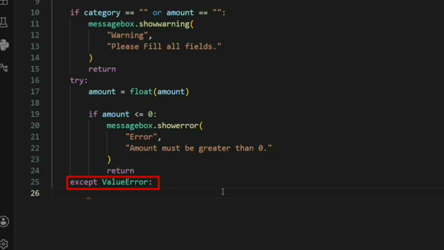What happens if a user enters something like ABC instead of a number? Python would normally crash. To prevent that, we're using a try except block. If conversion fails, ValueError is triggered, and we show an error message instead of crashing the application.